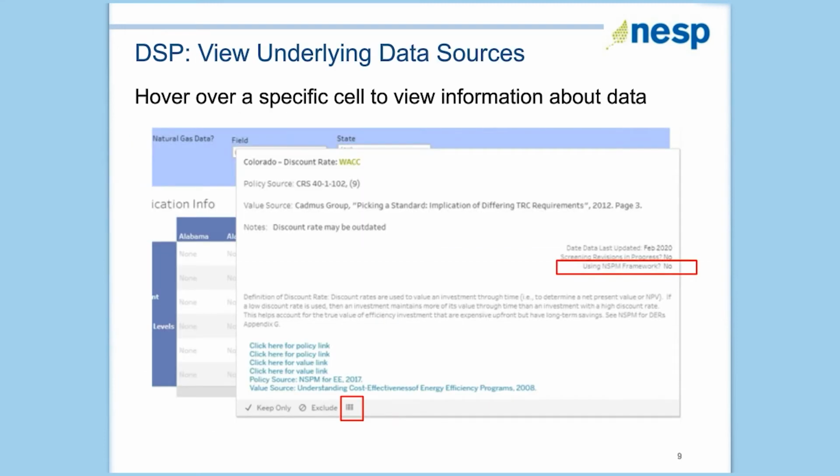One of the most helpful resources of the DSP is being able to see where the data comes from. So if you were to roll over any output cell in the table, you'll be able to see the policy source where it comes from and the value source where the value has been outlined in state policy. You'll also be able to see if the state is currently using the NSPM framework, common definitions associated with each of the outputs, and you'll be able to download the underlying data at the bottom of the tooltip.